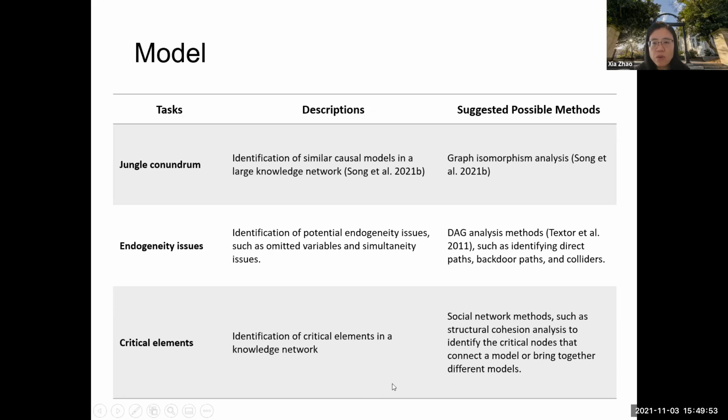And we can also use social network methods to identify critical elements in a knowledge network. For example, we can use structural cohesion analysis to identify the critical nodes that connect a model or bring different models together. Those elements are very important because they are studied in different research models, and they serve as a bridge between different publications. And you can further explore whether there is any research opportunity.